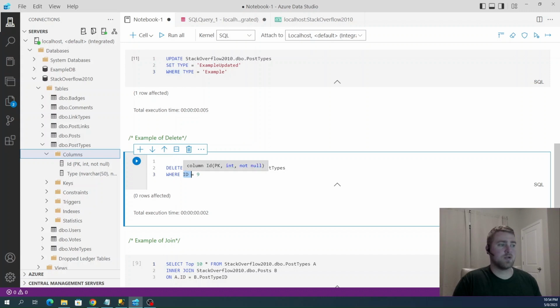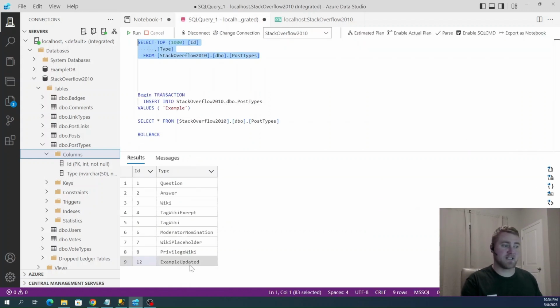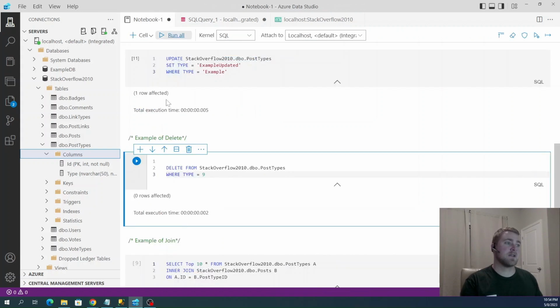So a better thing to filter that on would be type. And what is the type right now? You can see that it's example updated. Copy that, bring that over here. And now you can see there was a row affected.